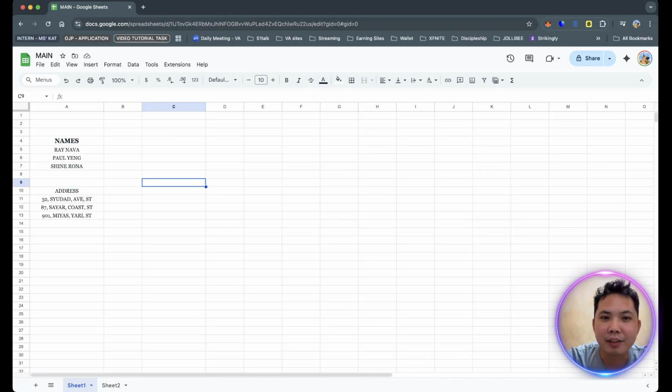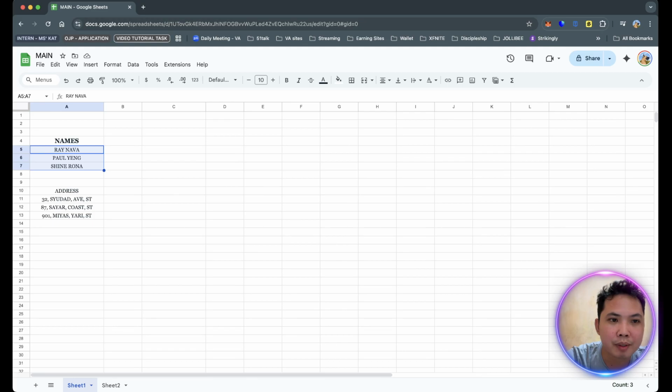So let's get started. First, we need to open the file in which you want to split a cell. Here I have the sample. Once you've opened your document, you're good to go. The first thing we need to do: if we want to take this list of names and separate the first and last name into another column, all we need to do is highlight this list of names.